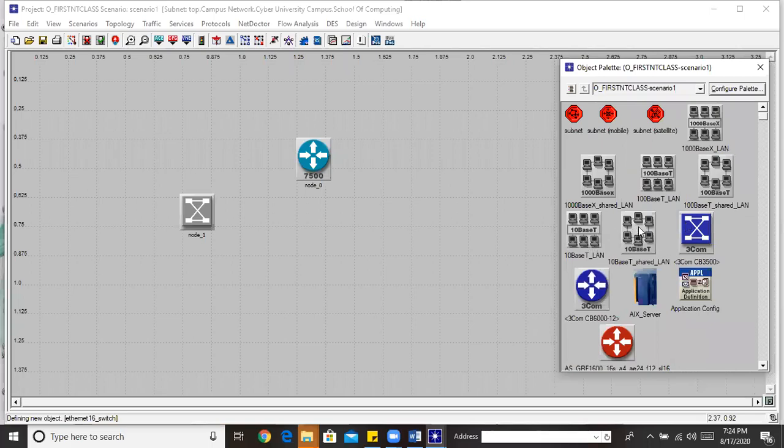We are getting 100 base T LAN. Instead of putting computers directly together, I'll show you the advantage of a switched LAN. That's a switched LAN. The way you see computers like that means there's a switch in between.